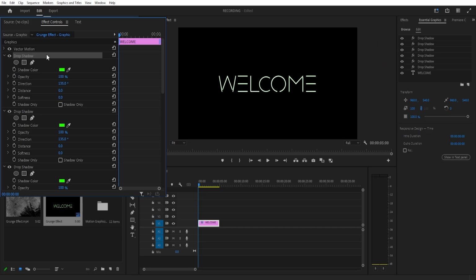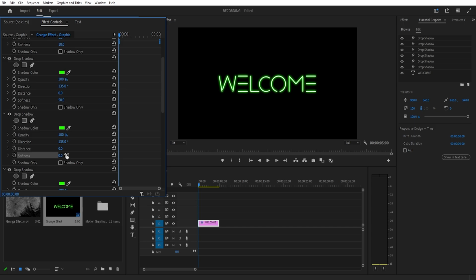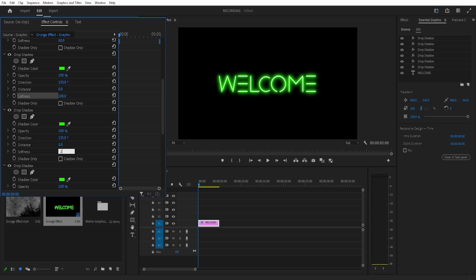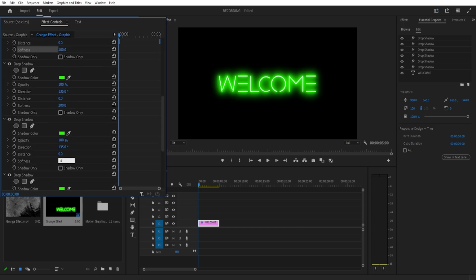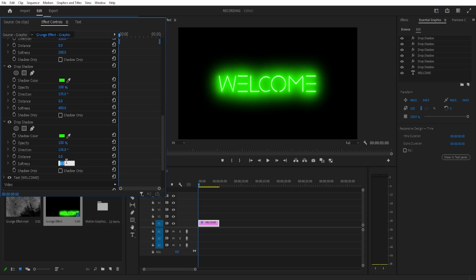Next, adjust the softness for each drop shadow. Set the first one to 10, the second to 50, third 100, then 200, then 400, and last one to 1000, and reduce opacity to 50.